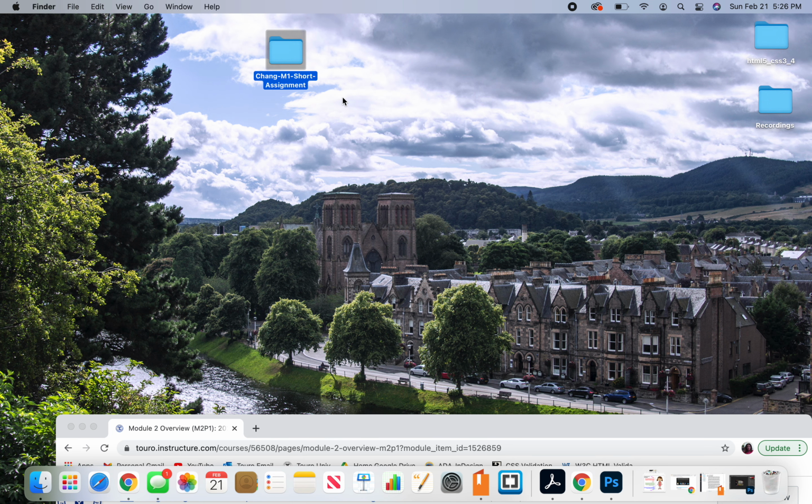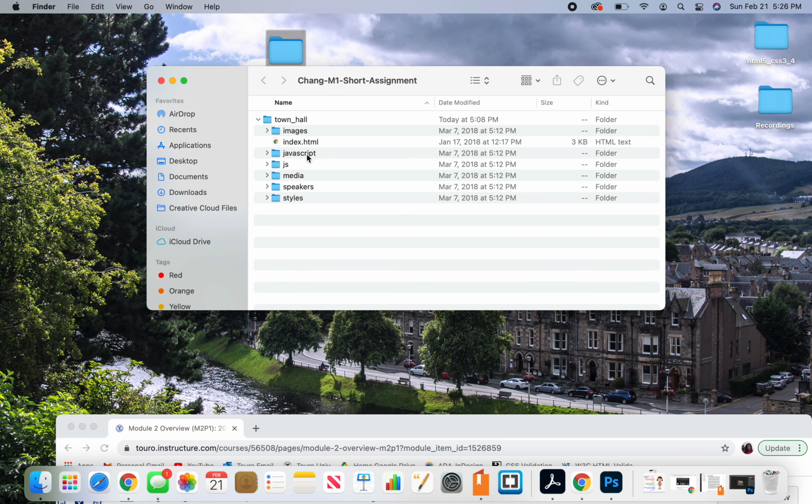So what I'd like you to do is you have your starter files. When you finish, I would suggest you make a copy of those files in case you make mistakes and you want to start over, and put them in a folder with your last name, dash, the module number, so in this case it's module 1, so M1, dash, and then what you're turning in. Is it short? Is it shape up? Etc. And then the word assignment. So name that file. And inside there, you're going to have all of the folders and the index.html page.